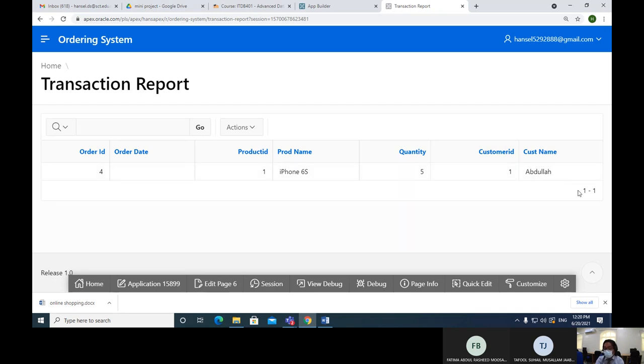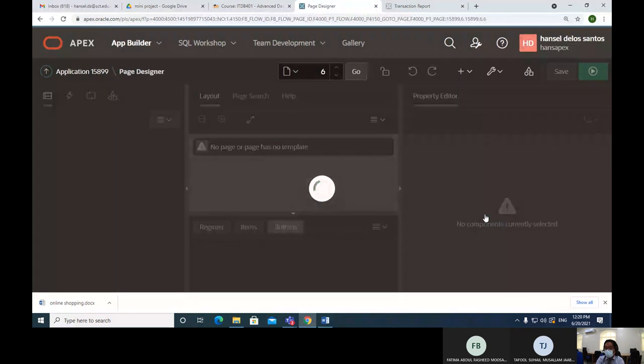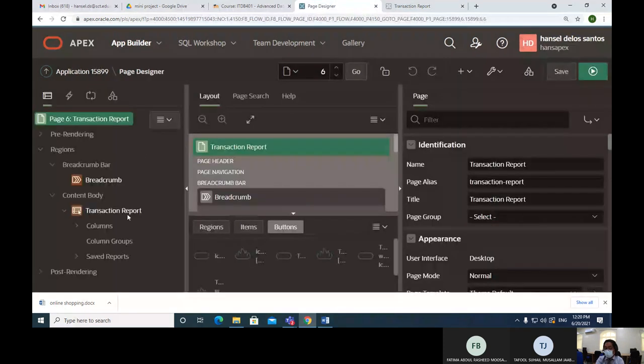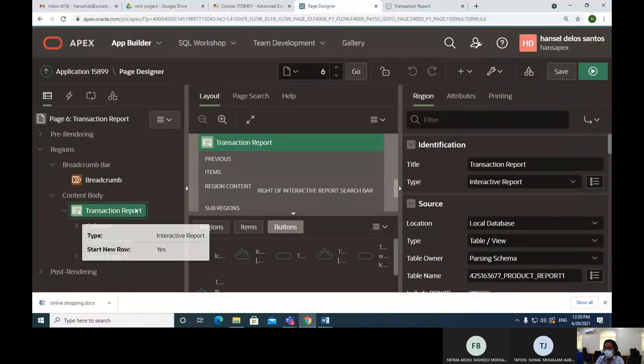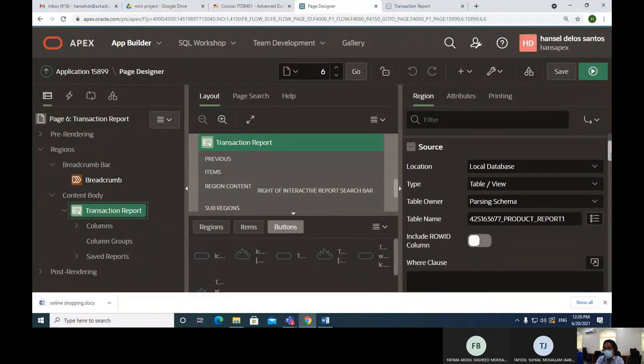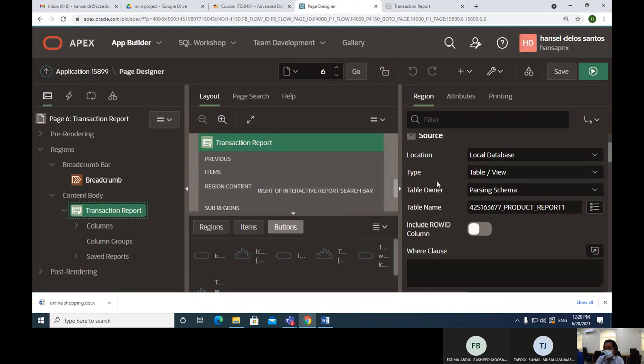So if you check the source code of this one, you may just edit this page so that you will know the name of that object, particularly in the view. So we can edit that page, and you can see the transaction report here in the content body. We can check it out, and by default we just make this one an interactive report. The source type is table slash view. So this is the name. I think this is Fatima's ID, I believe so.